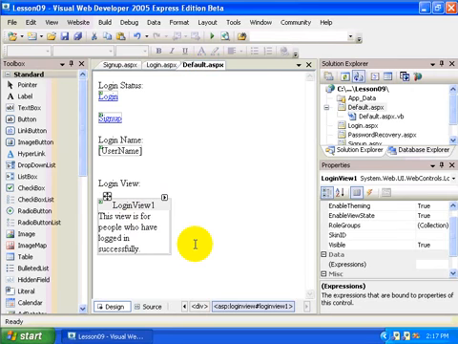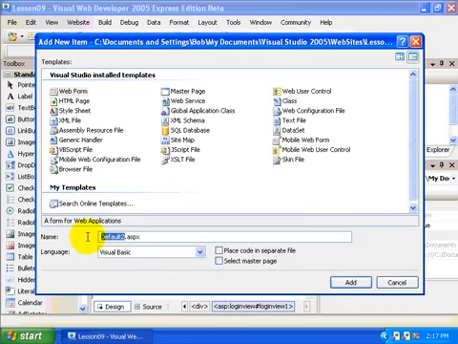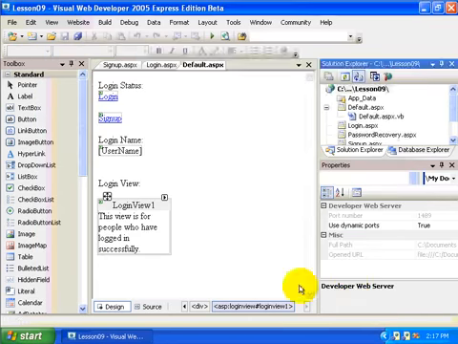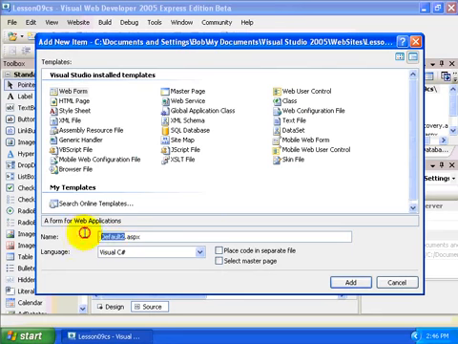So what we do is add a new item. We're going to call this secure page.aspx and click the add button. Okay, and the next thing I also need to do is create a new page called unauthorized. And this will be kind of an error page. This will explain why the user is not permitted to view the secure page that we just created a few moments ago.